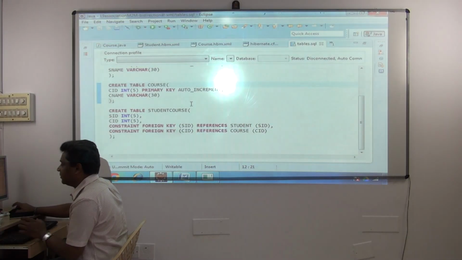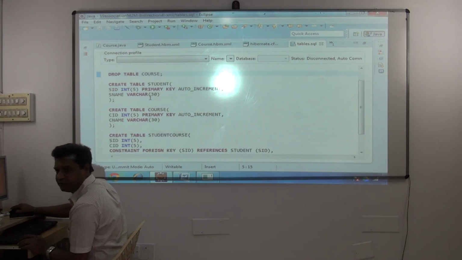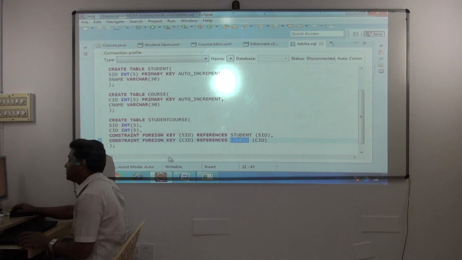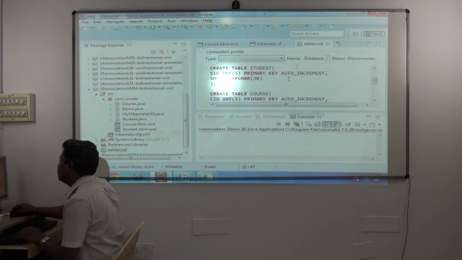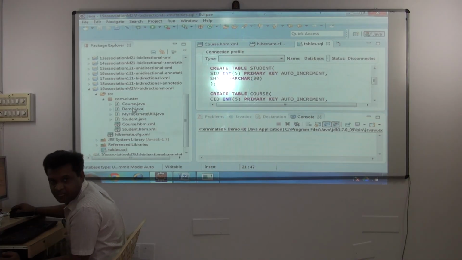And you can see this is the script: drop table student course, drop table student, drop table course, create the student table, create the course table, and create your student course table. Here you will be referencing. See, in the student course table you are referencing what? Student ID and course ID. Clear? So the three tables are ready. Tables ready, entities ready, mapping done, configuration done. Only the client code has to be discussed now.